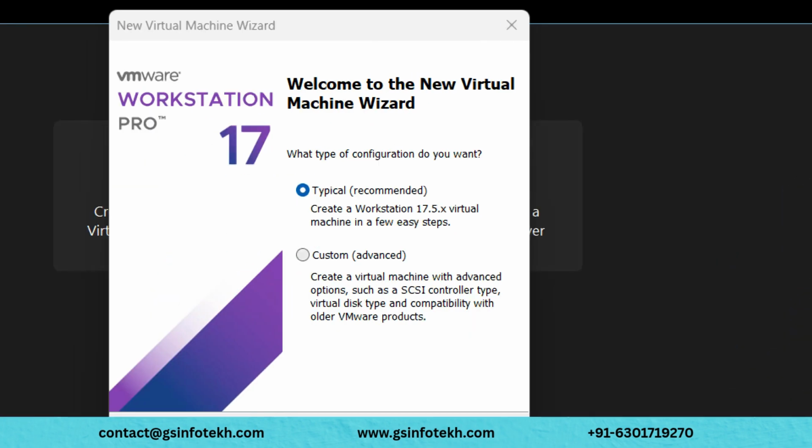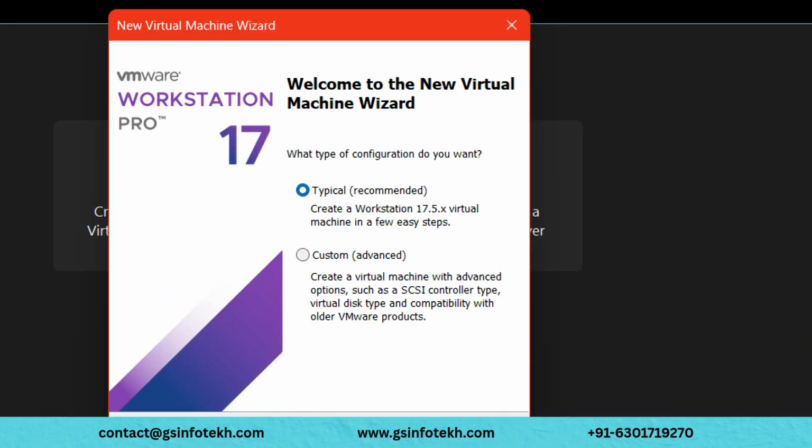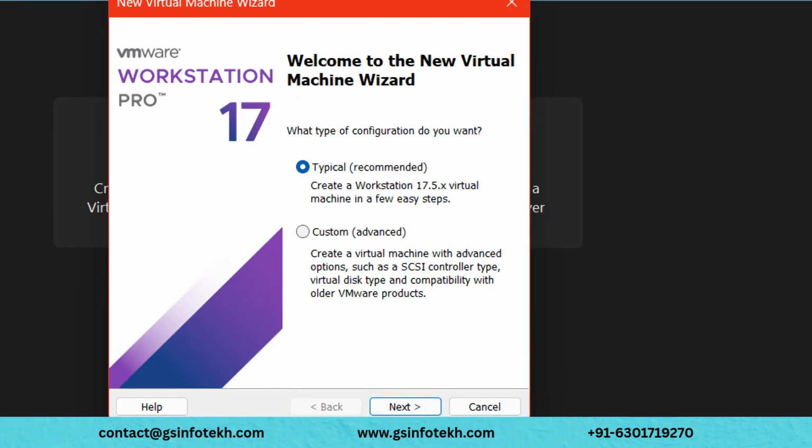So typical and custom. The typical option is very easy. It will automatically set up the requirements, whatever you want. But coming to the custom, this is very critical. There are a lot of advanced settings it will ask, and you won't even understand what it is asking. So I prefer beginners choose the typical option. Even I choose the typical option only and click on next.